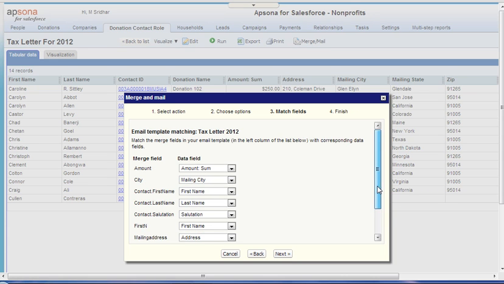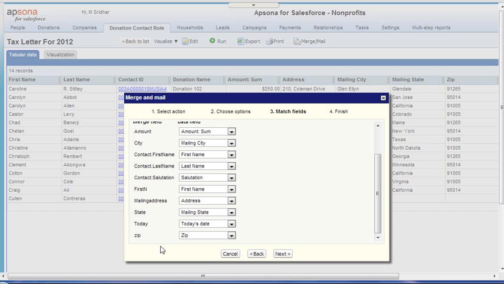And here on the left are all the merge fields in the template. What Apsona has done is it has taken apart the template and pulled out all the merge fields. It parses out the email template and pulls out all the merge fields. Each field should now be matched to a corresponding field in the report.